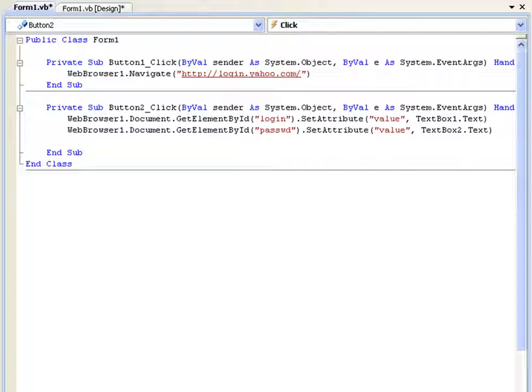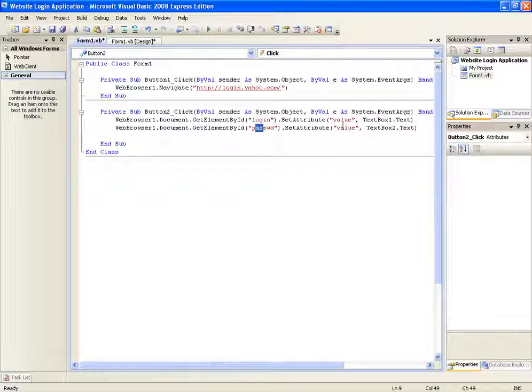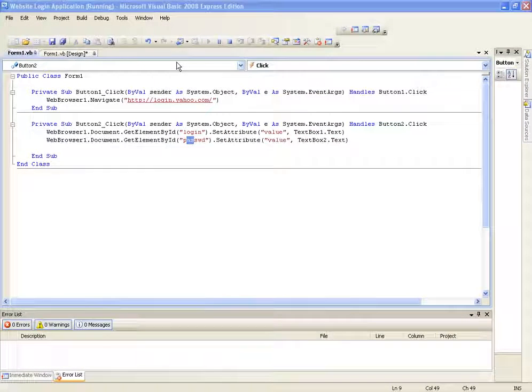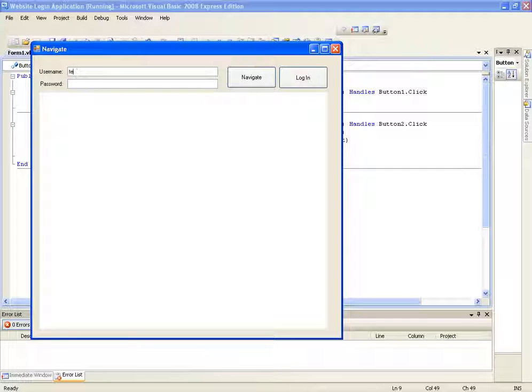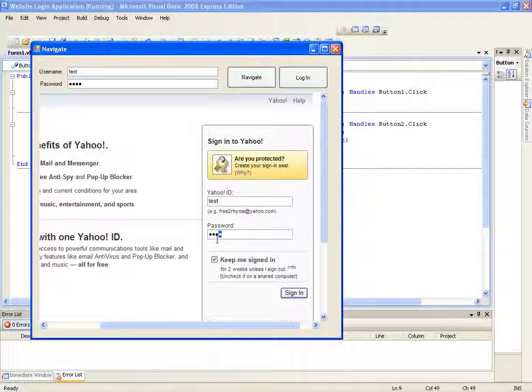Okay, now we've programmed this to go to the login text area and set the value as textbox1 and the password and set it to textbox2. So let's just quickly debug this and have a go. Okay, we'll just put username as test, password as test. We'll hit navigate, it takes us to the page, and hit login, and you'll see it puts the text box values as test and test.